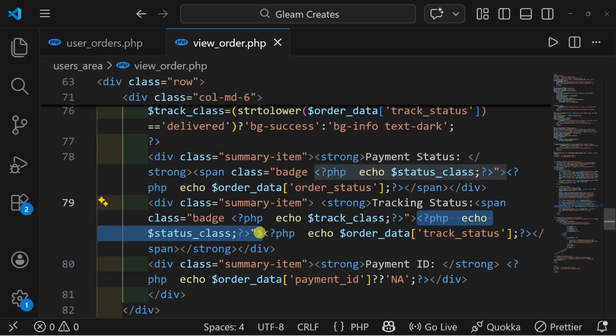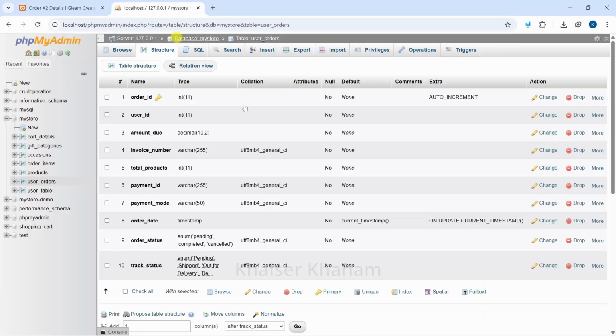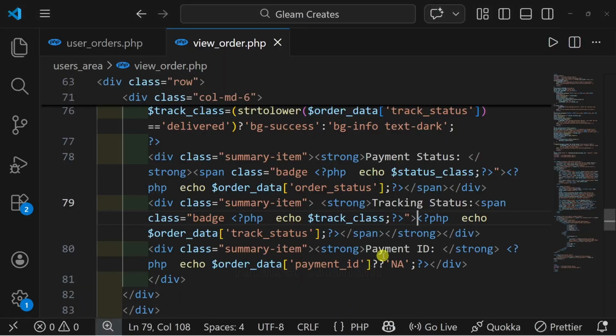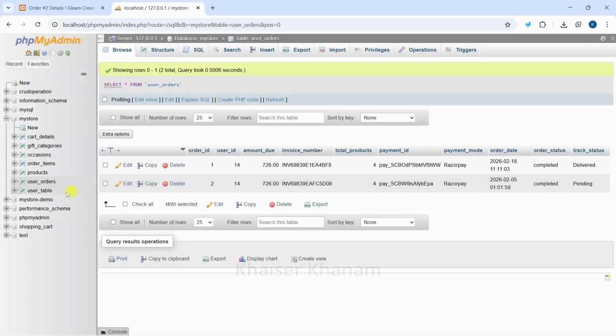Let me remove this. Now save. Refresh once. Now you can see tracking status is pending and payment status is completed. Come to browse. Tracking status, we are having pending, and order status, we are having completed. Next, what we have to do? Inside this table, we have to display complete order information.